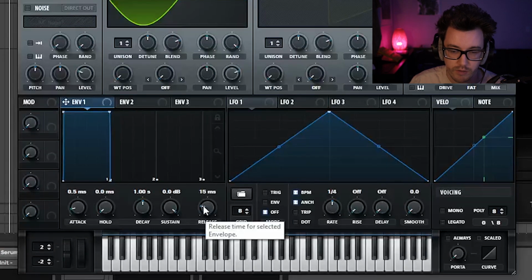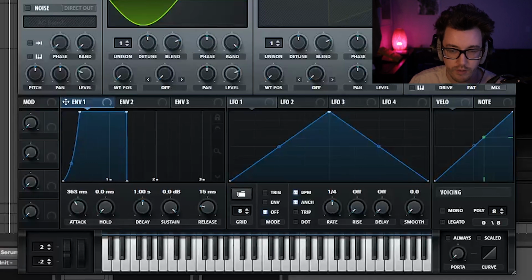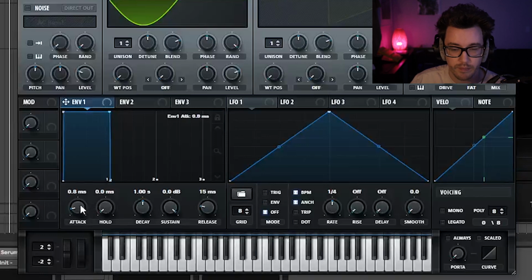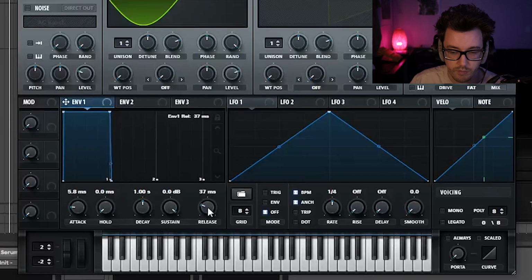But if I were to turn the attack up, well, now the volume of the oscillator will come in slowly, versus before, it just comes in right away. If I change that, have it gradually come in, and same thing with this.